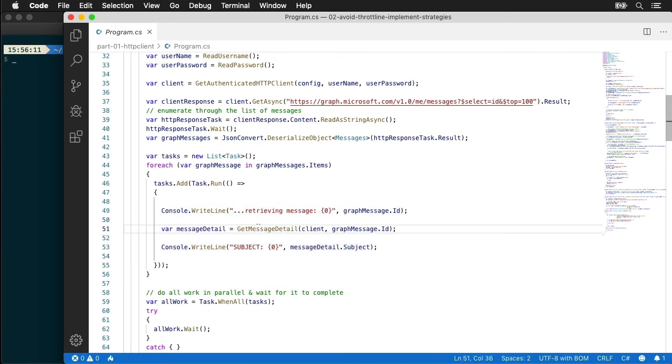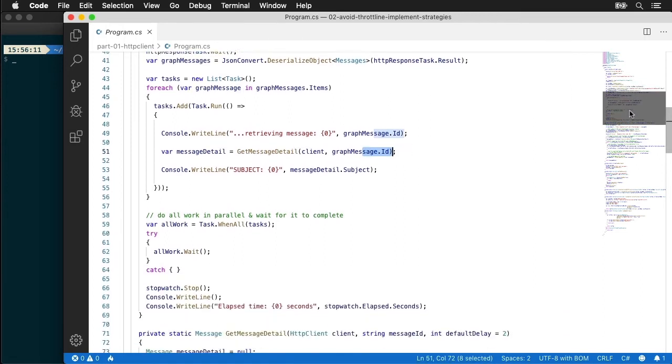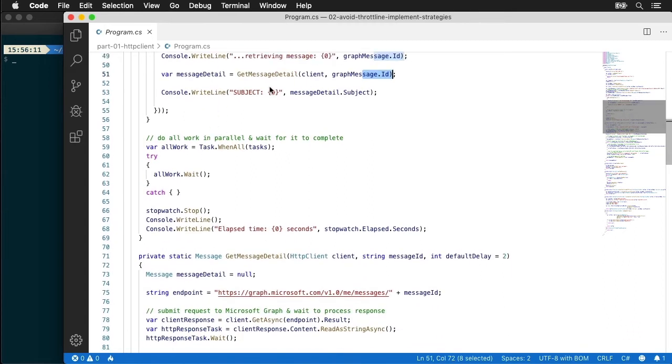So what does get message detail do? Well, I'm using my HTTP client and I'm passing in the ID of the email message. We'll look at that in just a second. What that is then doing is creating that big collection of 100 requests, and then it's going to run all those requests simultaneously. And it's going to tell me how long that actually took as well. I'm using a stopwatch object to do that.